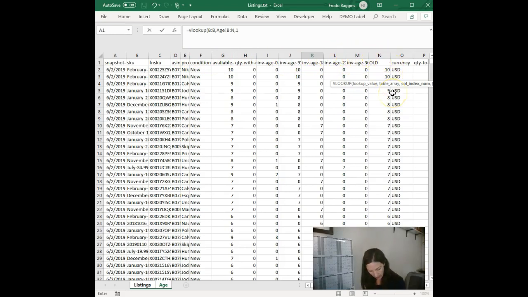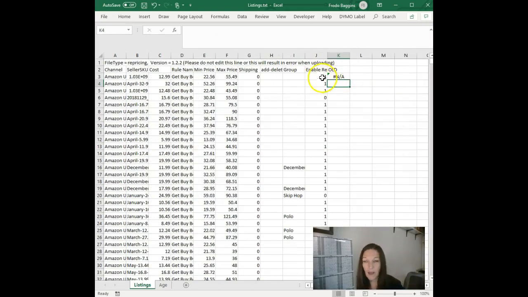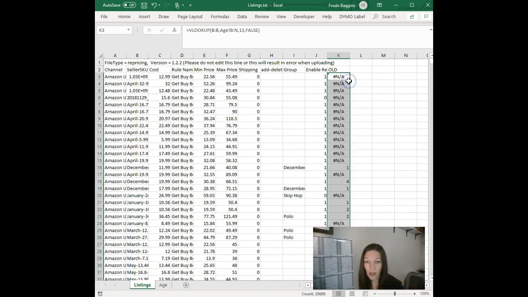1, 2, 3, 4, 5, 6, 7, 8, 9, 10, 11, 12, 13. That's going to be 13 steps over, counting the beginning and end. And we want what's called an exact match. So we type in false. Enter. NA means it's not found. This SKU doesn't have any aged inventory. That's good. So you can see which ones do and which ones don't, right?